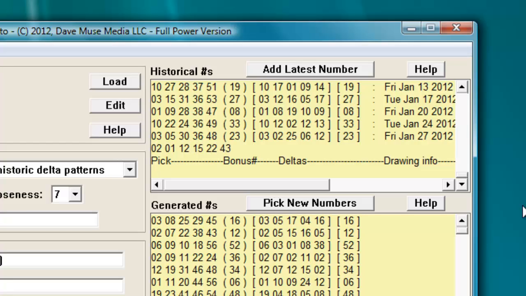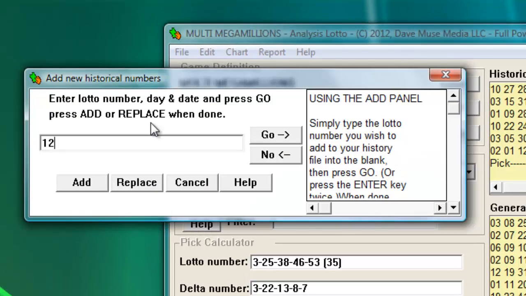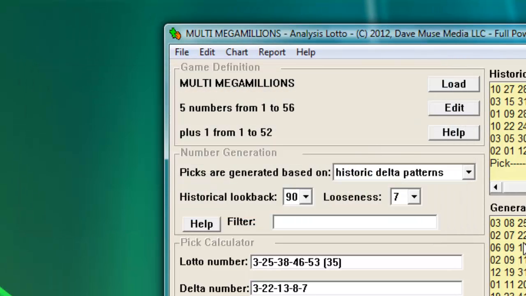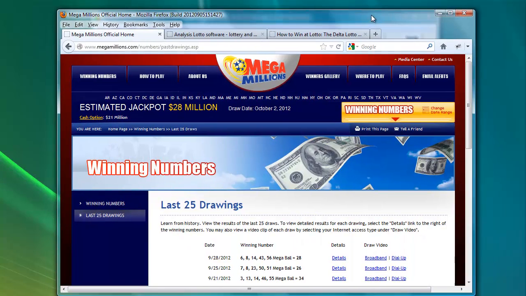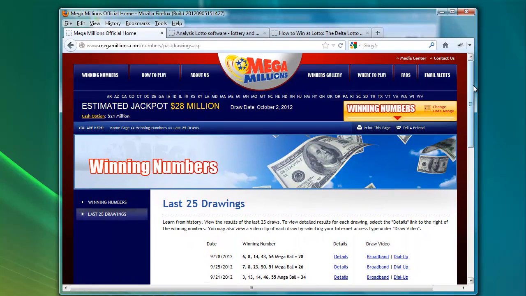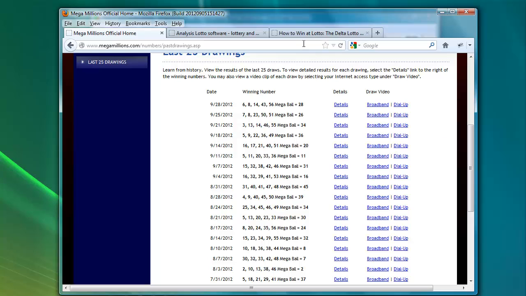Or by pressing Add Latest Number. Or you can update automatically from many different internet data sources. For example, here's a month's worth of drawings listed on the Mega Millions website. I can copy the entire screen by choosing Select All up here and then Copy.